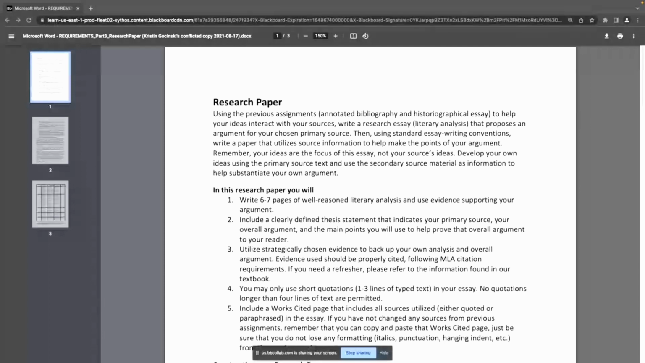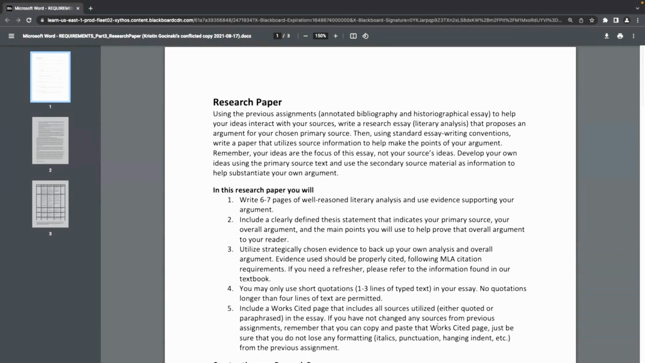This is the literary research essay assignment requirements document, and I'm sure that you have all seen this already. But just in case, I want to make sure that we go over it and look at it together. All right, so it's showing that it's sharing, but it's also not showing me. Okay, you guys able to see this okay? Sometimes there's a lag on Blackboard, so I just wanted to make sure we were all looking at the same thing.